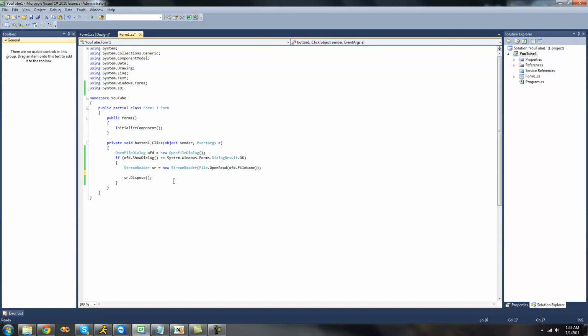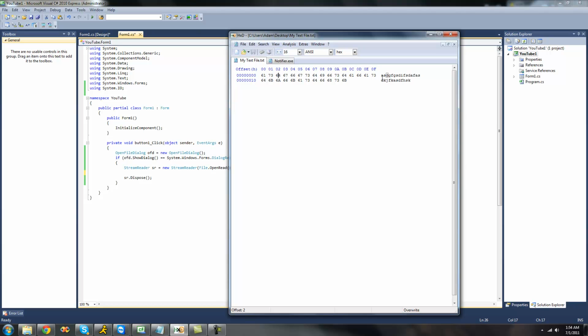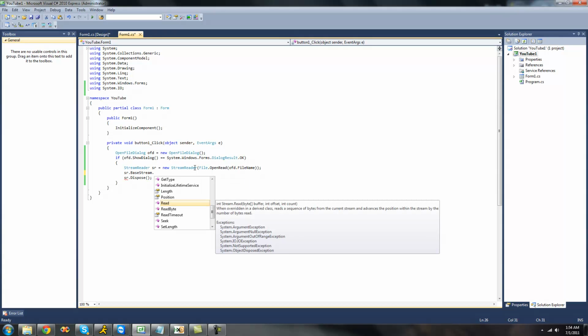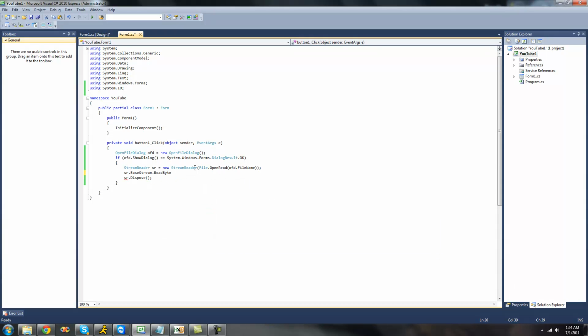In the last tutorial, we only really concentrated on reading the information to the right of here. Just this text. Well, in this tutorial, we're going to be looking at reading these, and these are all bytes. So, in order to do that, we're just going to want to use sr.basestream.readByte. We're going to look at that method first.